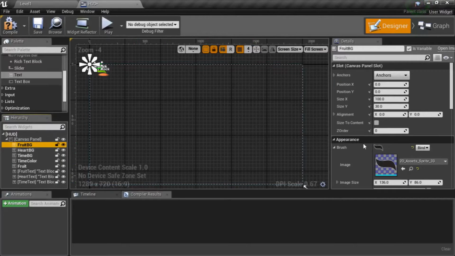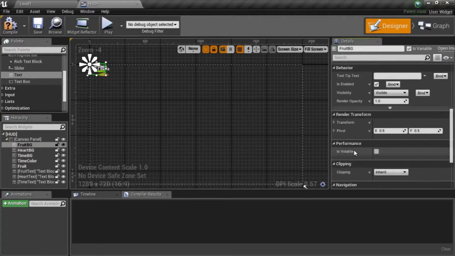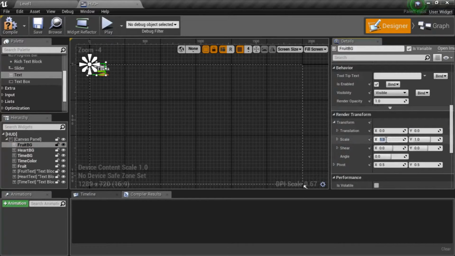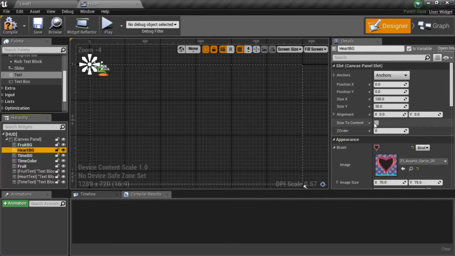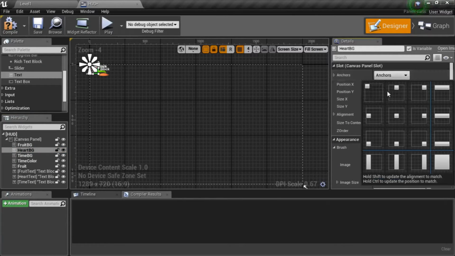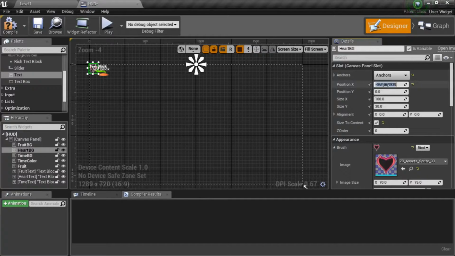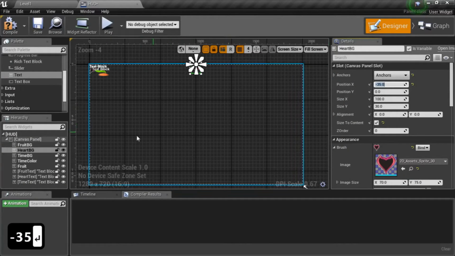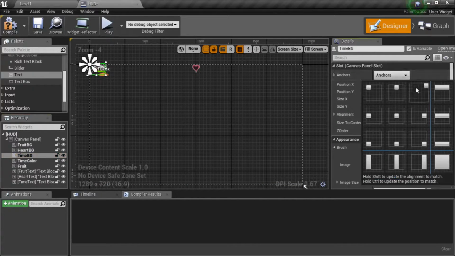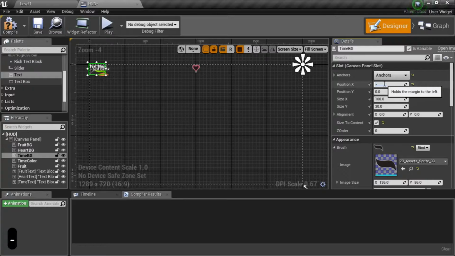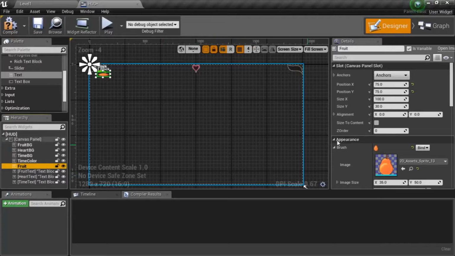For the fruit background, check Size to Content and change the X scale to -1. For heart background, check Size to Content, change Anchor to Top Mid and X position to -35. For the time background, check Size to Content, change Anchor to Top Right and X position to -136.